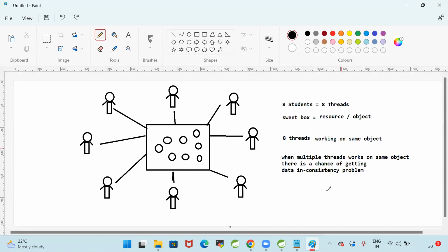If I want to overcome this data inconsistency problem, then what will I do? I will keep the sweet box in my hand and ask the people to come in the queue. Hey guys, today is my birthday. I want to distribute the sweets. Please come in the queue.